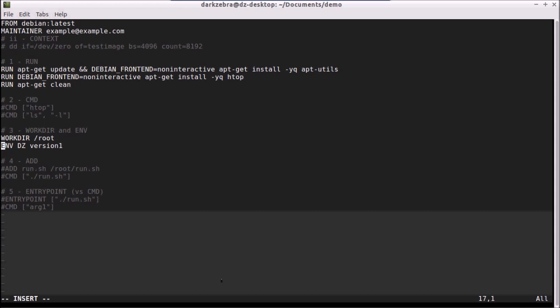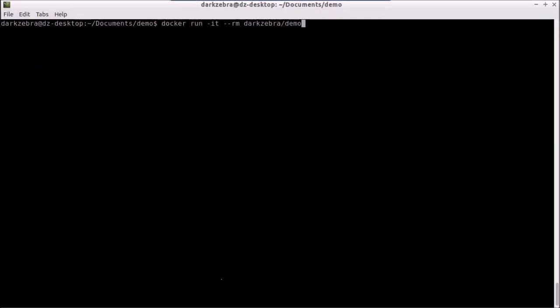Now remember that this is a part of the image, so be careful what environmental variables you set in here. There are some variables that should be set in the Dockerfile, and there are some variables that need to be set at runtime with the Docker run -e option. So once again, let's build this.